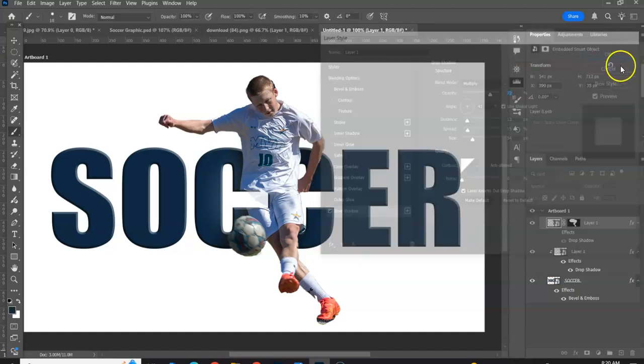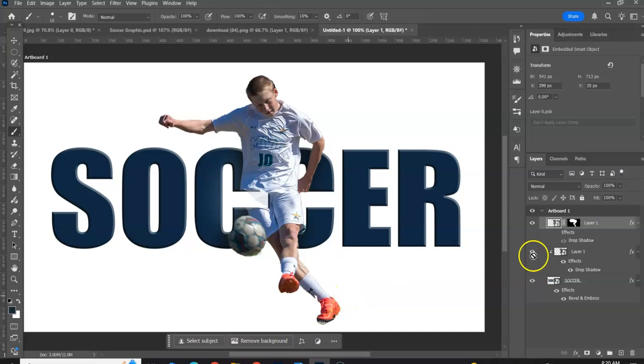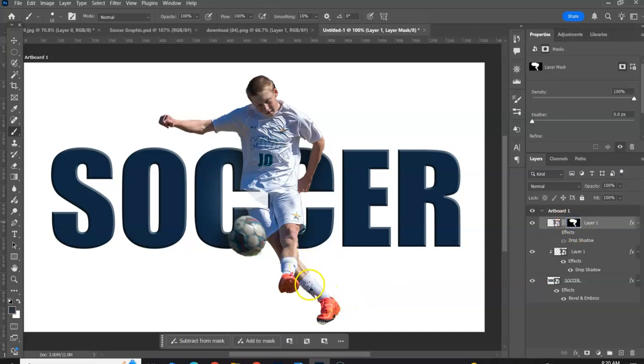I notice on his ankle here, I've missed a little bit of his ankle, so I want to go back to the mask here. I want to get the paintbrush and just paint in. I want to reverse this. I want to paint in here. Put that back in there. So make sure I've got his whole foot in. That's it. Hopefully it makes sense.